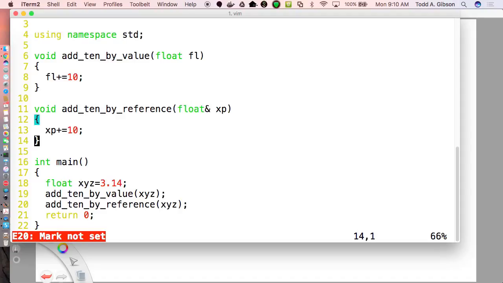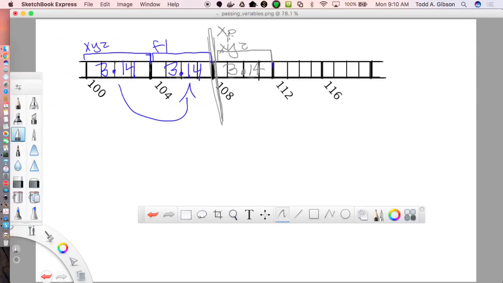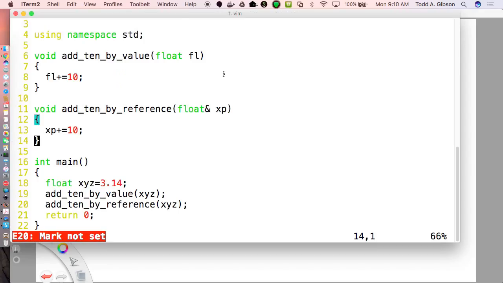Okay. And now here, this would add 10 to it, and that would end up making that 13.14. So that's passed by reference.